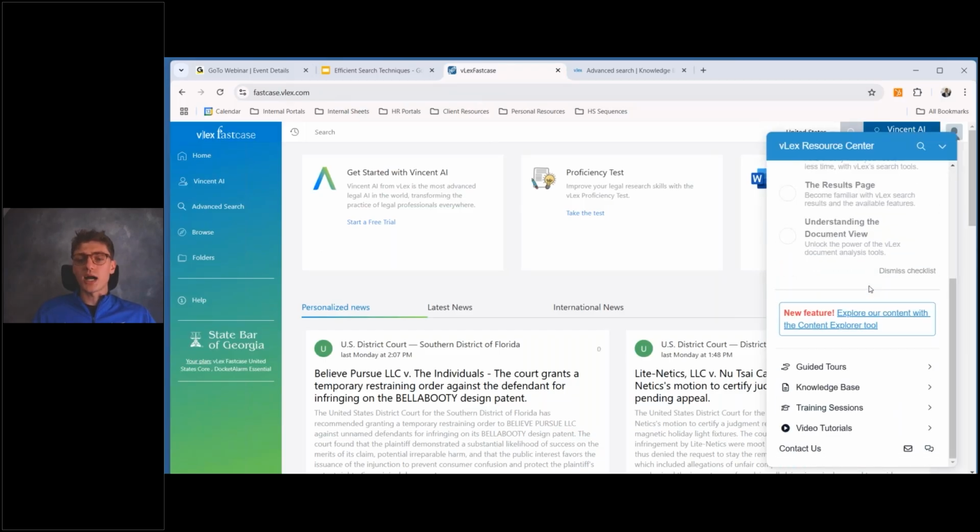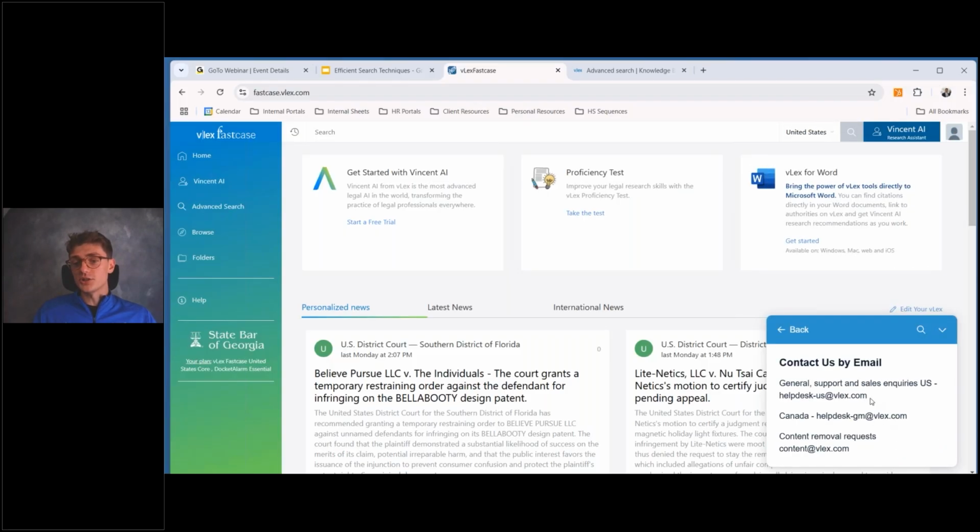Now, one other thing I wanted to highlight in our resource center here is the ability to get in contact with us. So if you have questions or issues finding certain information, we want to be a resource to you. We want to be able to help you find what you need. So you can find our contact information down here at the bottom. You can click on this envelope here to find our email address.